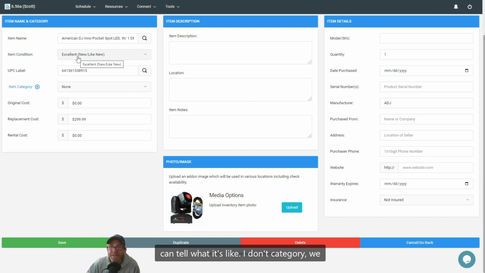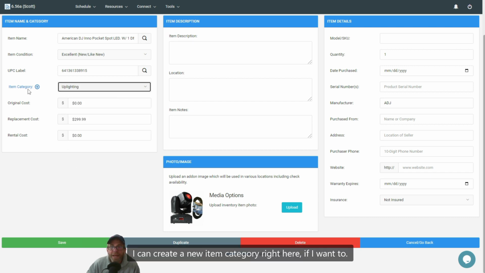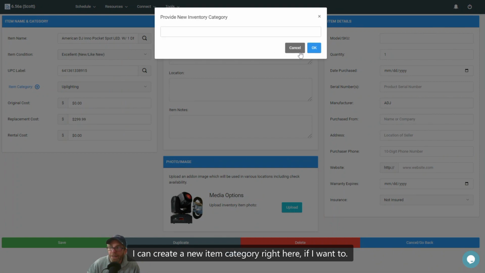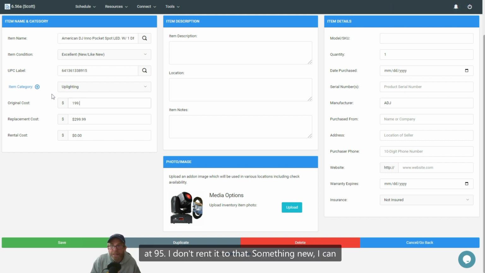So from this point forward, we go down and look at this. The item condition, we can tell what it's like. Item category, we can make this lighting or up lighting. I can create a new item category right here if I want to, so I can keep up on that. And I got this on sale for $199.95. I don't rent it. That's something new. I can put my descriptions and things in here. Sometimes this brings in the description if it has one. Apparently it didn't this time, so pocket spot.